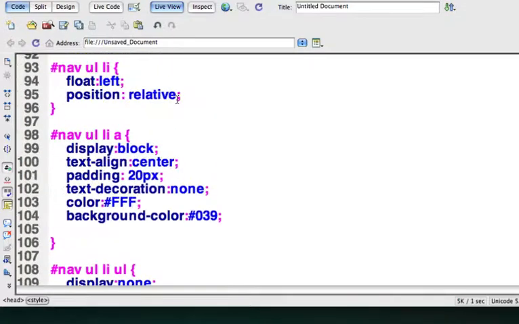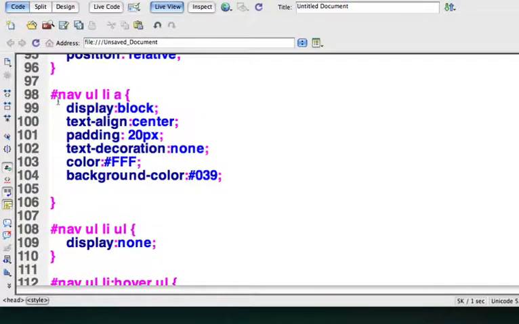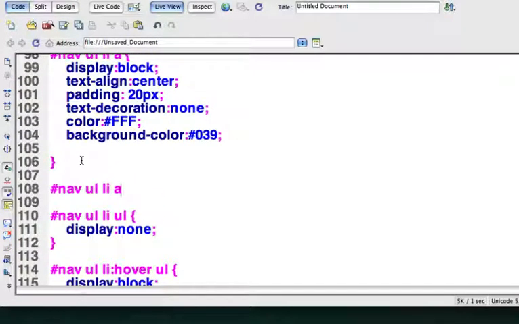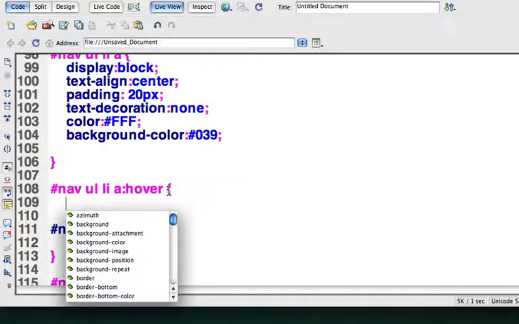Let's look for that first one that we did. Oh, there it is. So here's the first set that we did here. So essentially I want to do a pseudo-class on this. So I'm going to copy this, Command C, go down here, hit return, Command V, and I'm going to do a colon and hover. So I'm going to say, hey, anytime you have a UL with a list and an anchor and it hovers over, do something to that.